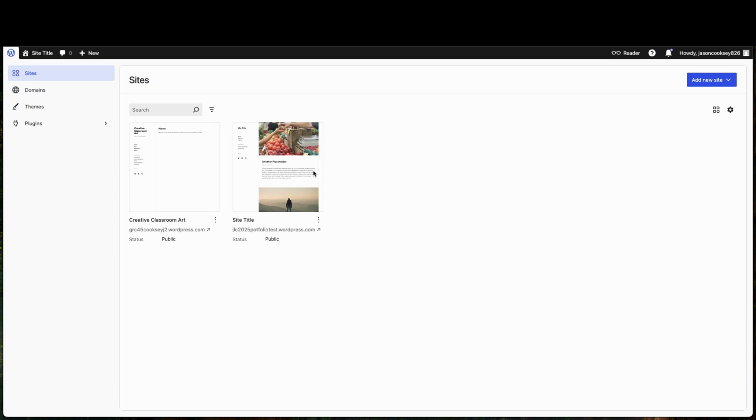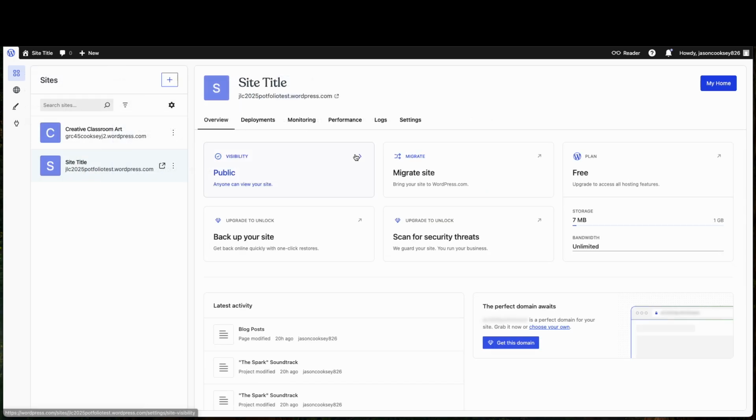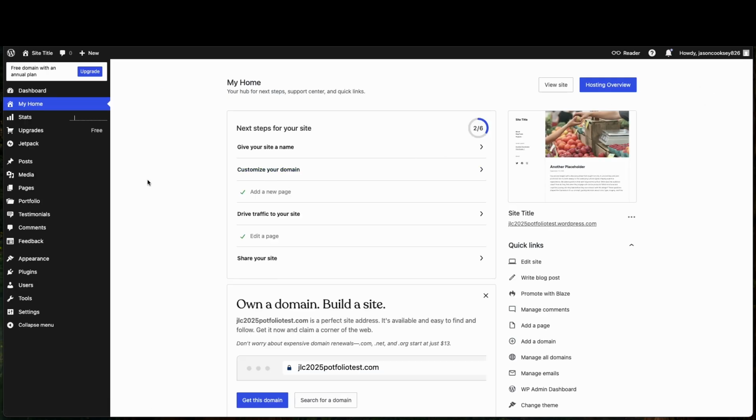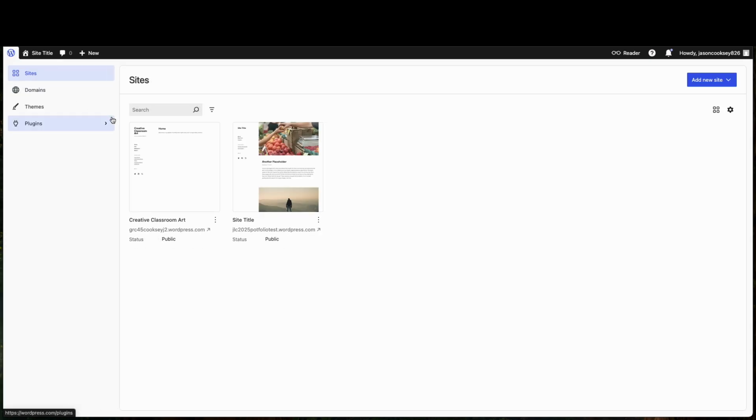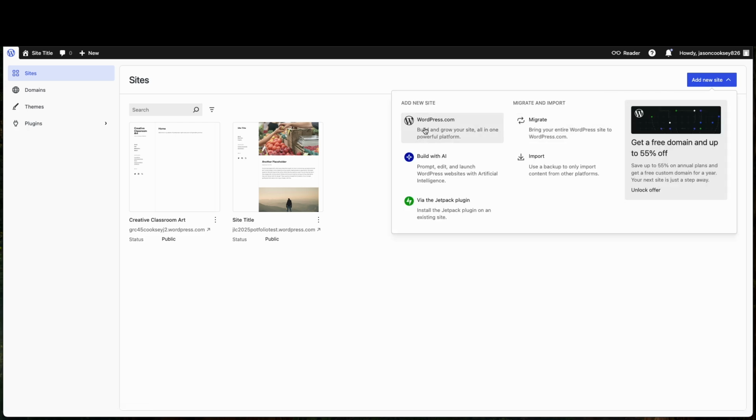Okay, so first thing, we've signed into WordPress here, and I'm in my sites. You may end up on your dashboard for your existing website as soon as you sign in. And so to get to your account management while you're on a dashboard for one of your websites, just hit the W up here and go to sites. And this is where we can add a new site. And we're going to use the WordPress.com option.